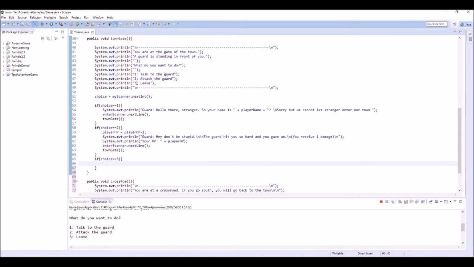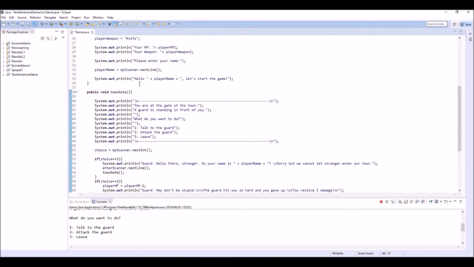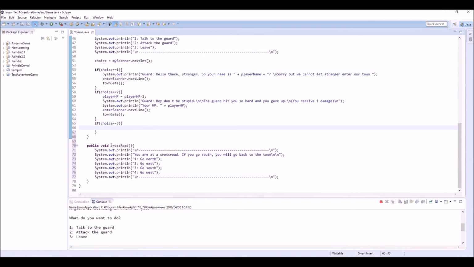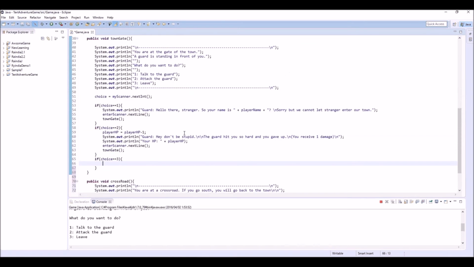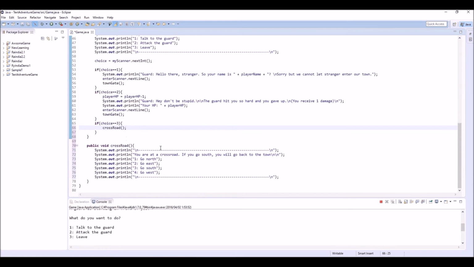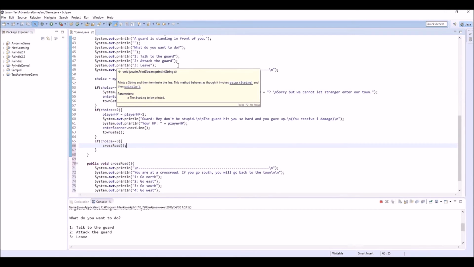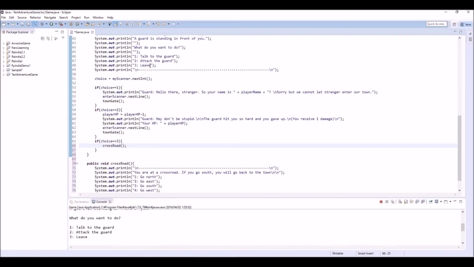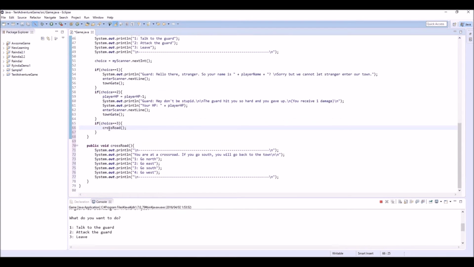If you select this third choice, then you leave this town gate and go to this crossroad. So how to do that? Well, it's quite simple actually. You just type like this. Then this means if you type 3 and choose this leave, then you come here and call this crossroad method. So yeah, let's check.